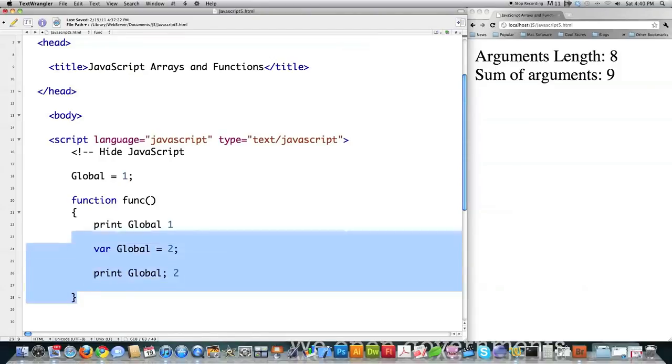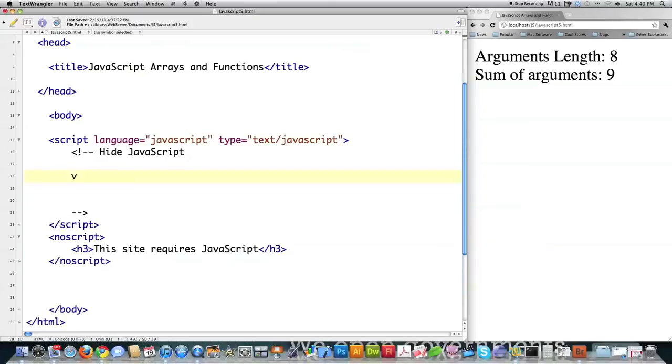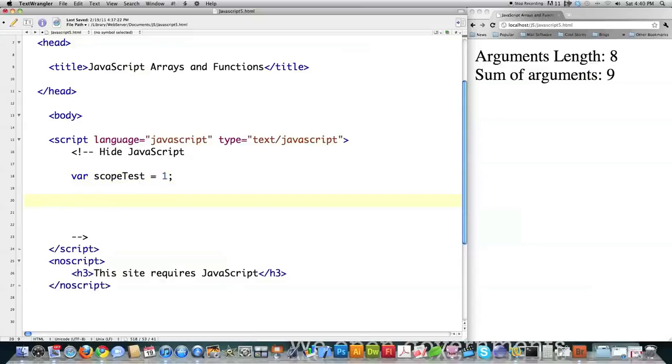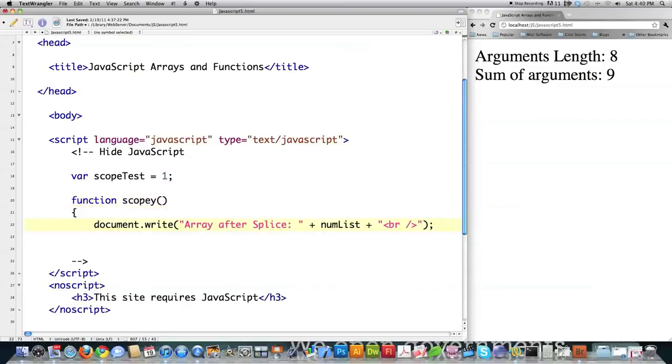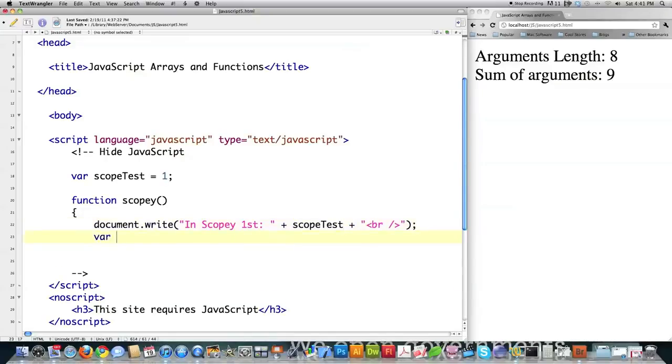And I'm just going to give you an example so that it makes more sense. So what I'm going to do is create a local variable called scope test, and I'm going to give it a value of 1. Then I'm going to create a function. I'm going to call it scopy, whatever, doesn't matter. I'm going to call document write, and I'm going to say in scopy for the first time, and I'm going to call scope test, and then I'm going to come in here and define scope test is equal to 2.